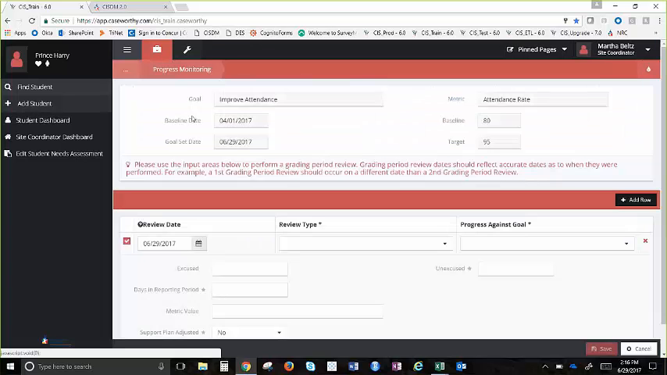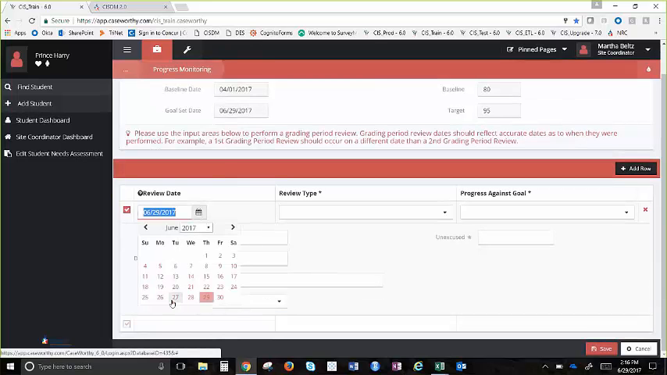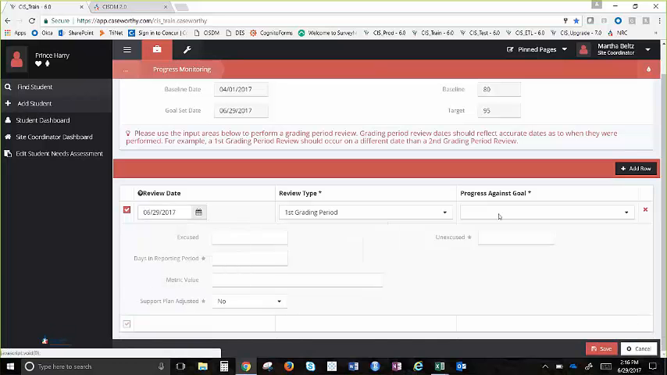All right, so we're going to say that this review date actually happened on, well, we can say today, review date, first grading period, and then here for attendance, we need to enter the number of excused, unexcused, and days in reporting period. So this is very similar to how you set the baseline. It does all the math for you, so all you have to do is enter the number of days that the student was absent and the number of the days in the reporting period. So just for round numbers, we're going to say there were 10 days in the reporting period, and he was absent for 3.